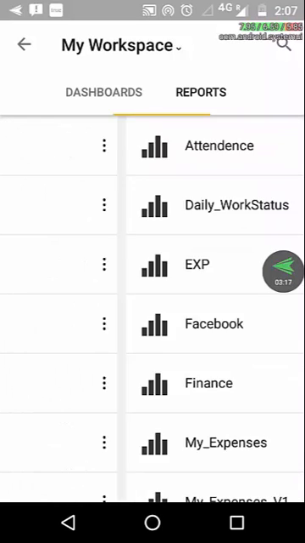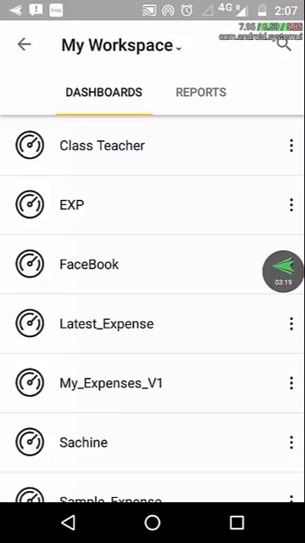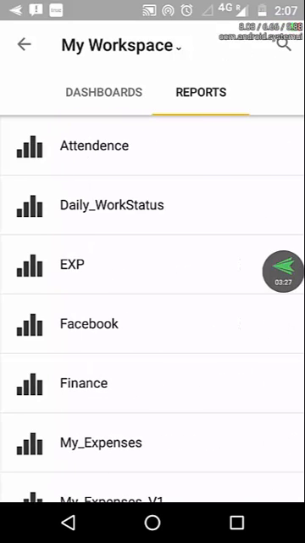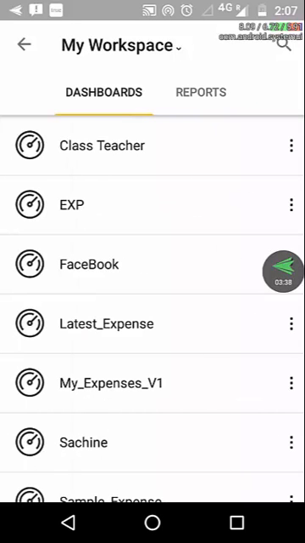Dashboards are just a collection of report elements coming from different reports. Usually we create reports first, and while opening the report we have the option to click a particular report item to show as a dashboard. So we can create a single dashboard with a number of report elements from multiple reports.